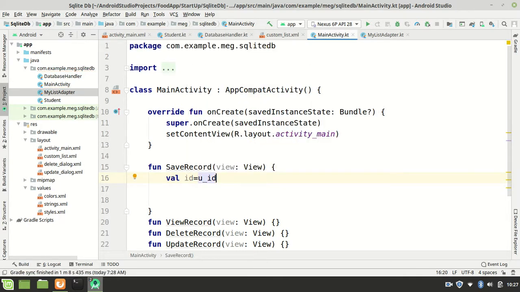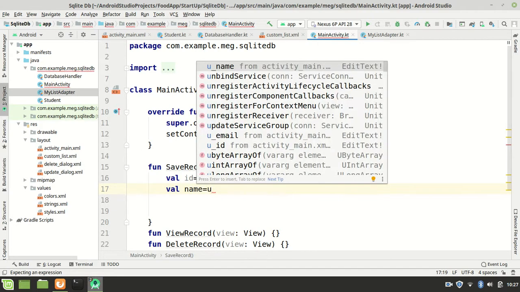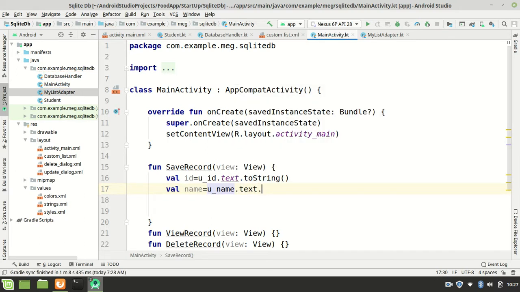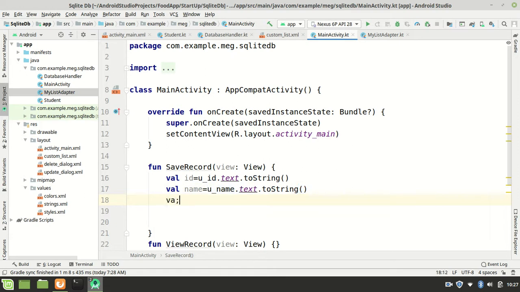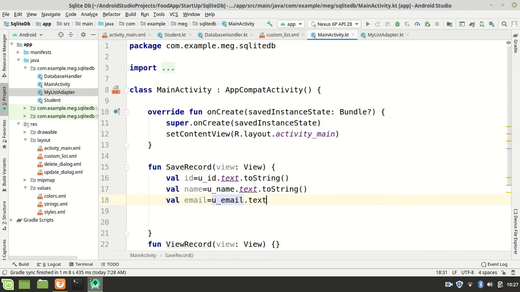Then we'll call the id from the activity. So we'll say val user id, so we'll call uid, then we get the text, so you say dot text, then dot to string. So that's for id. Then you can say val name equals u name dot text dot to string, then val email equals u email dot text dot to string. So we have those three: val id, val name, and val email.